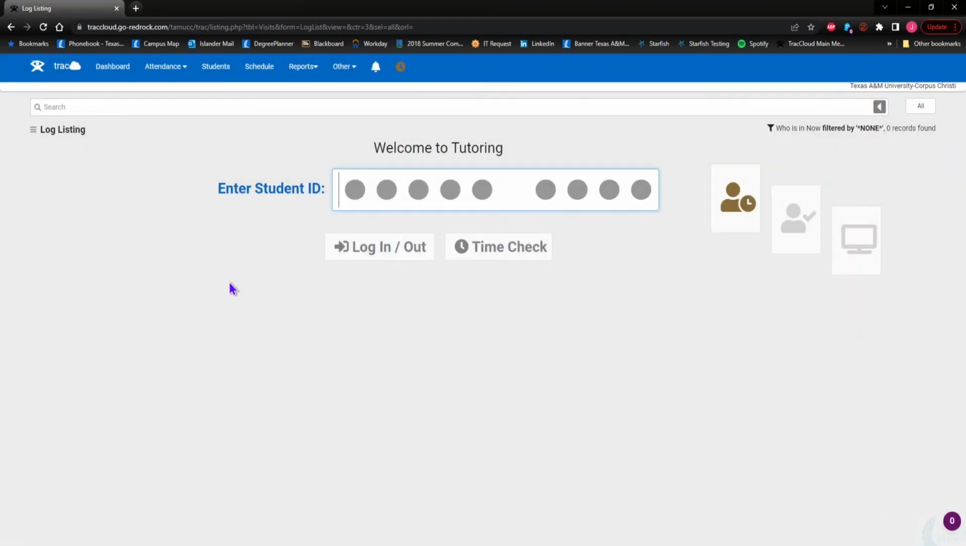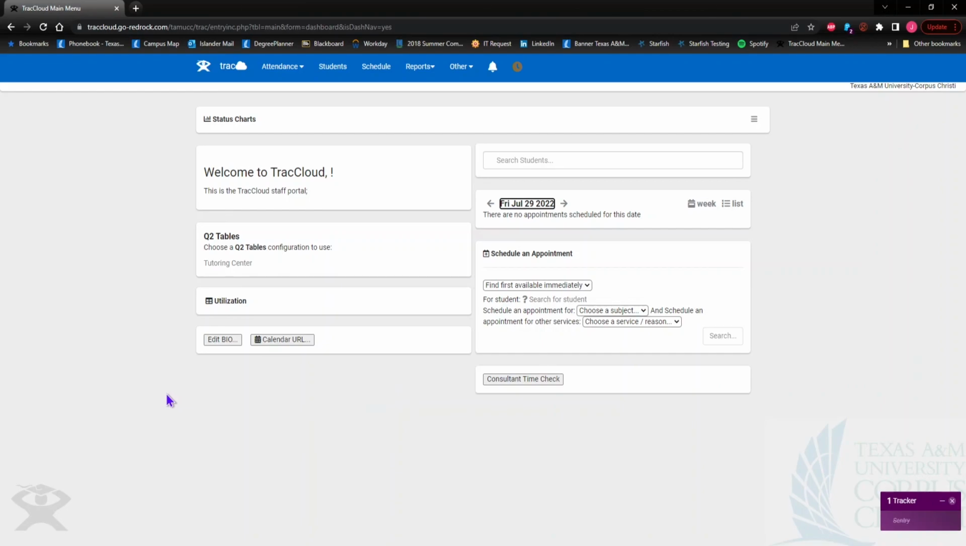And that's it. That's all there is to it. Again, you want to check with your supervisor in case some options in TracCloud are not available to you.